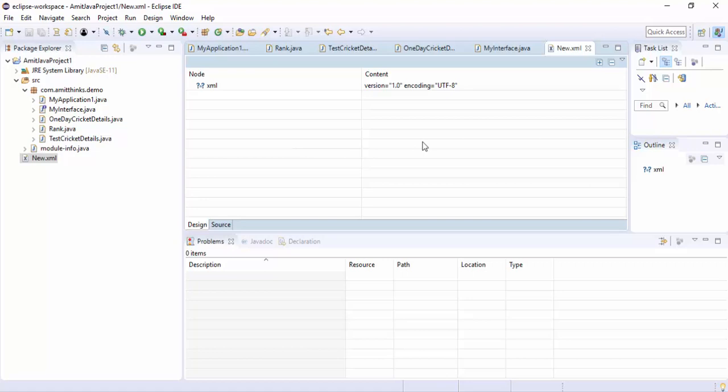So in this video, we saw how we can create a new XML file in an already created Eclipse project. We created a new XML file. In this way, you can also create a new XML schema file.